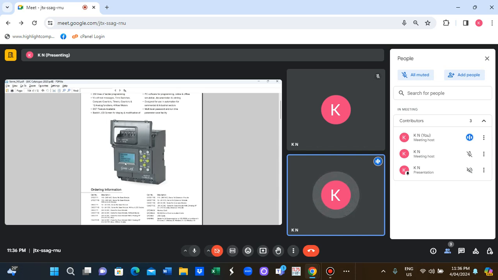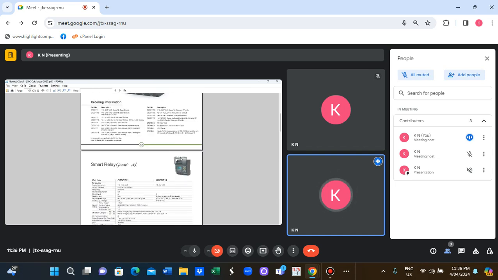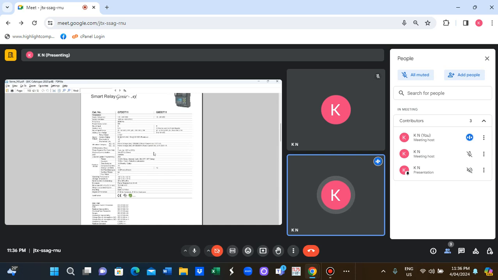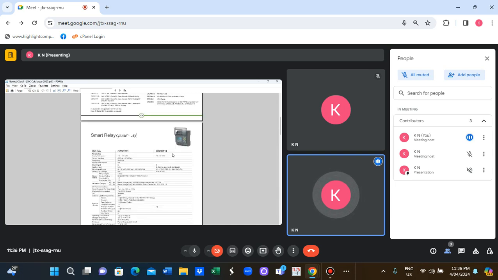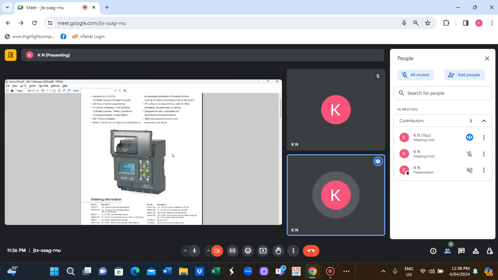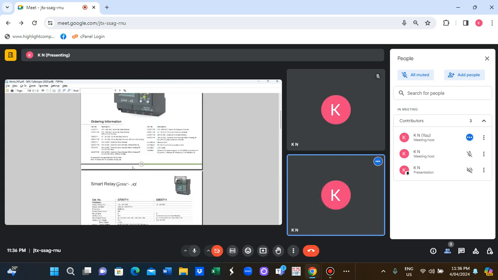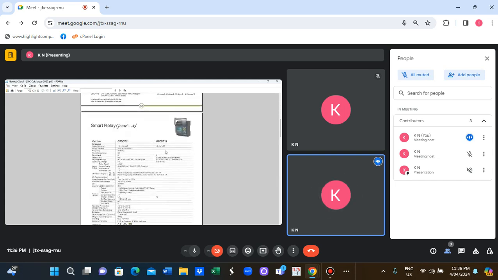So when we transfer the program into the devices, we have to select the appropriate menu, the appropriate devices.